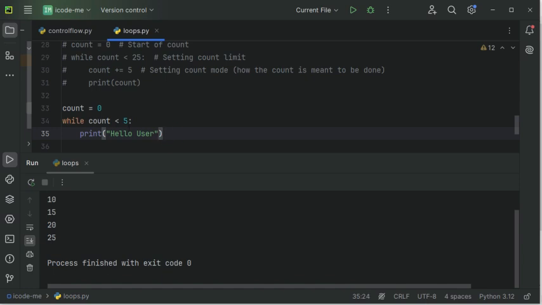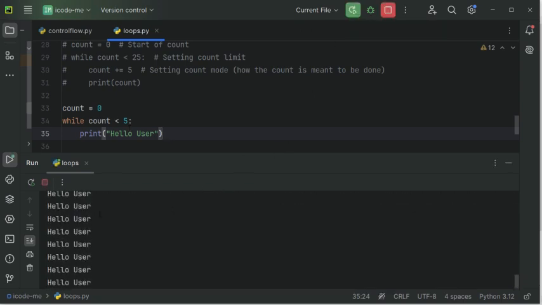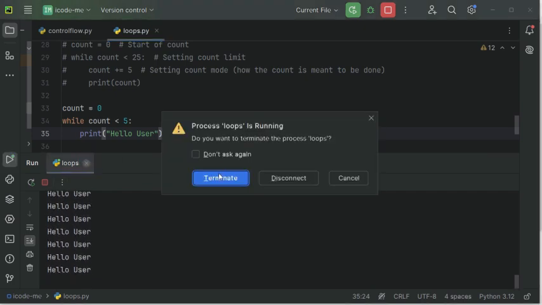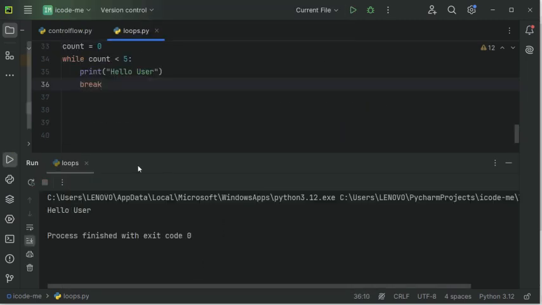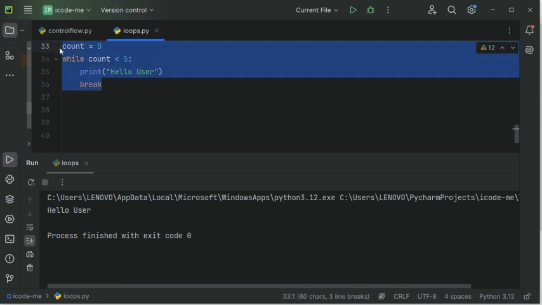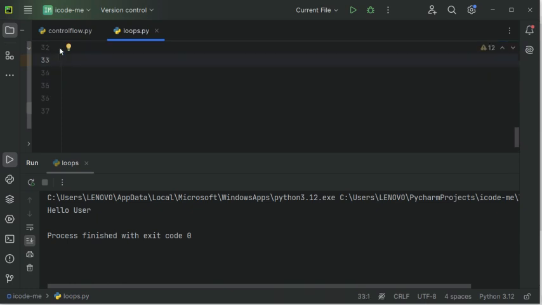Okay, so then what? If we try to run this, it's still going to continue until we probably add a break to it. So if this is happening, then that means there is no need for the count. Just say while true, then do whatever it is you want to do. But let me show you other areas where this while loop is also very important.